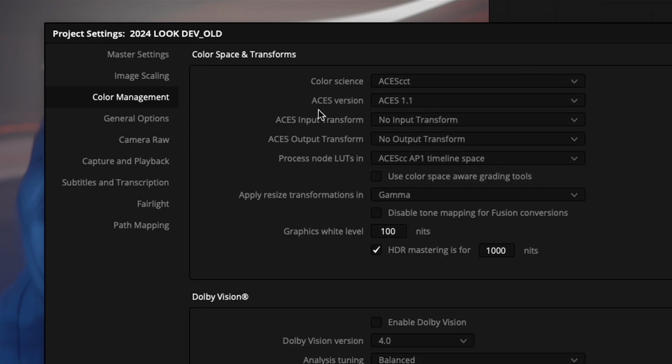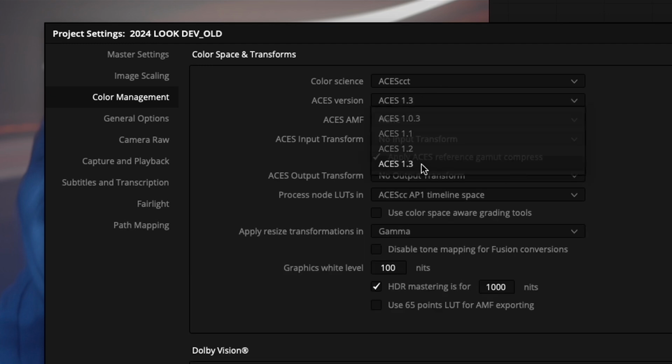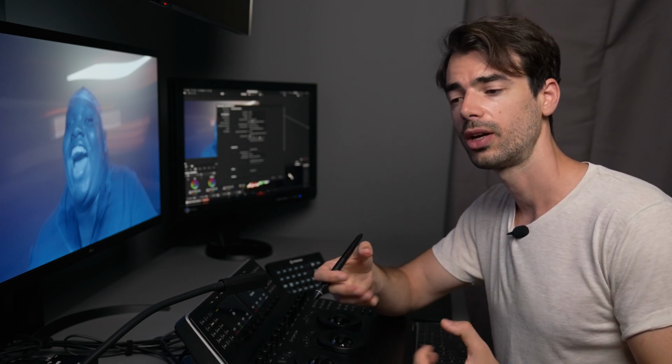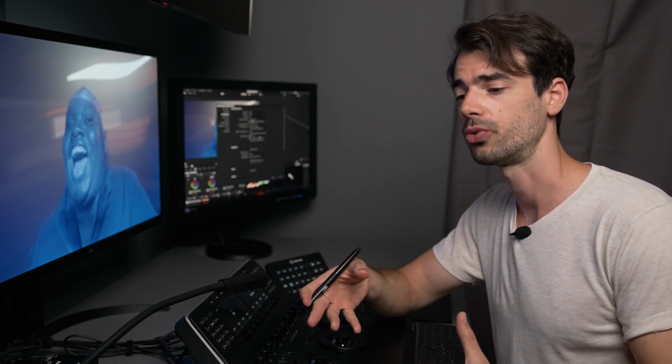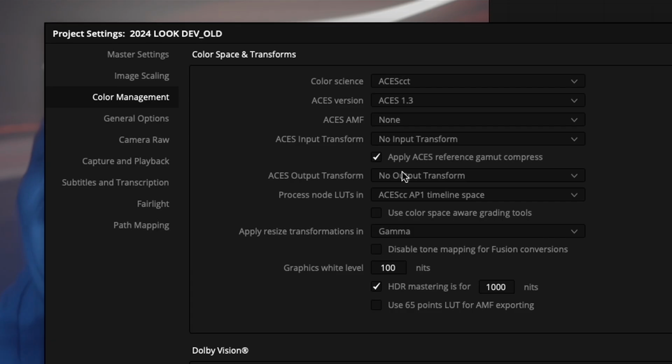And now we have a bunch of options to choose from. First, ACES version, it's set by default to ACES 1.1, and I want to set it to ACES 1.3. And this is because it's going to make sure that we are working with the latest updates when it comes to ACES color management and gamut compression, for example. Apply ACES reference gamut compress.